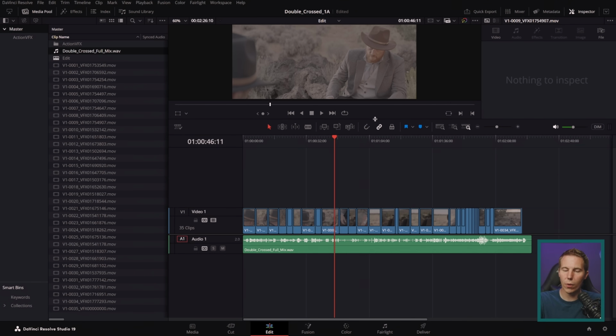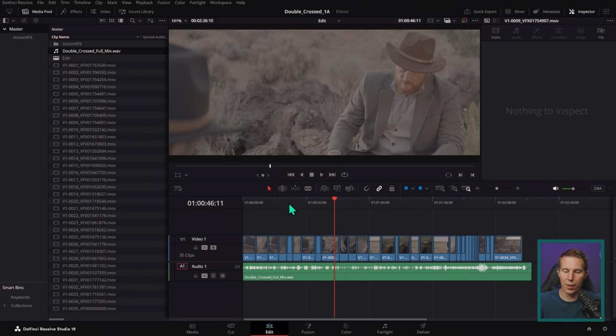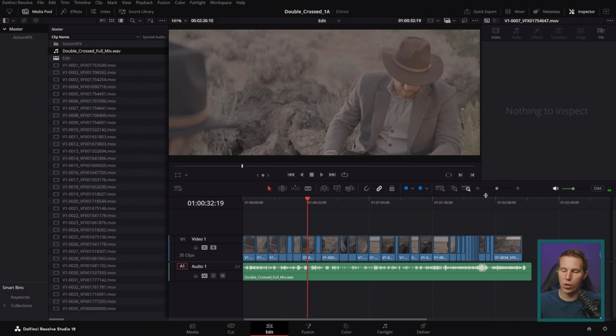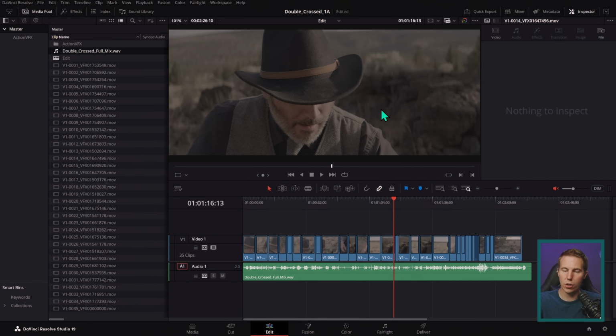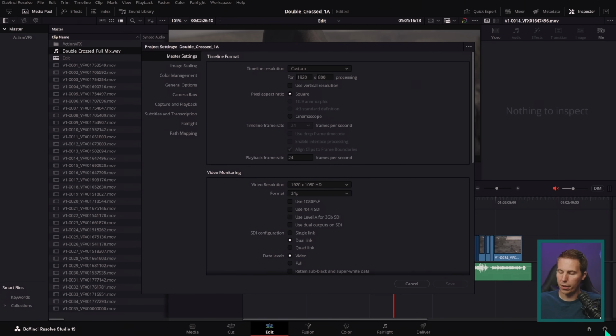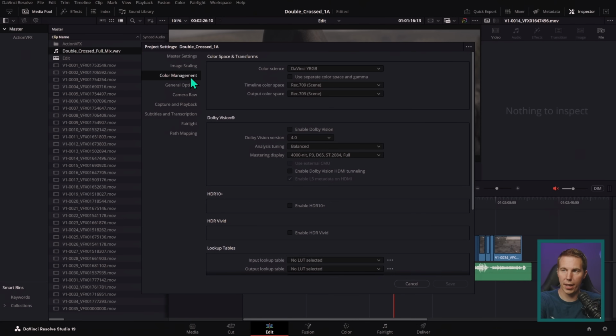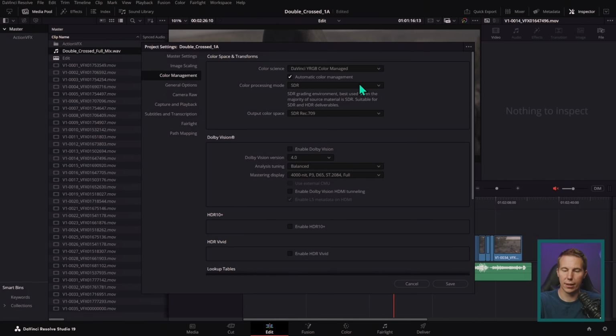The other thing I want to do is set up our color management. You'll notice all of this footage is this kind of gray desaturated look. This is log footage shot on the Blackmagic Cinema Camera 6K. And so what we need to do is go down to the lower right and click on the project settings. And here, this third one down, color management, we're going to go to where it says Color Science DaVinci YRGB. I'm going to take this and switch it to YRGB color managed, just like this.